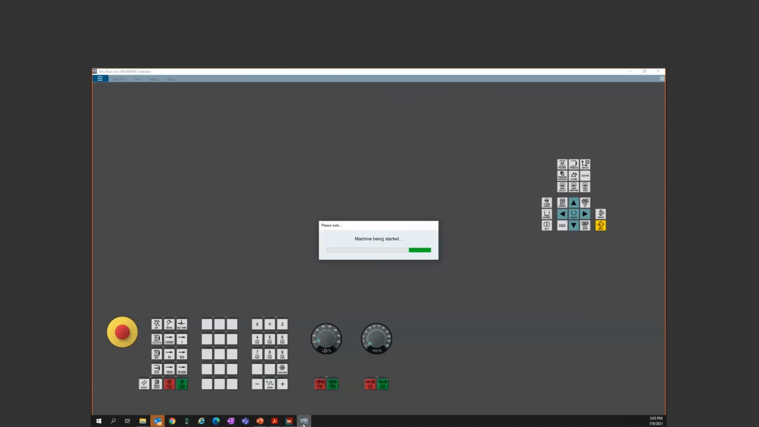Just about back. You always know when it's going to come back because the lights on the machine control panel will pop in first, and then it's just about to boot up. See how they popped in? And she's coming right back up.